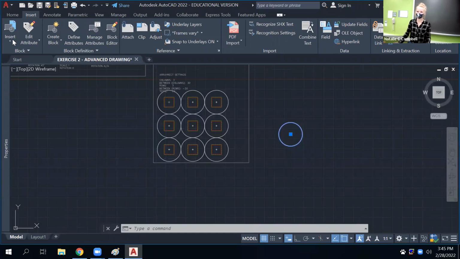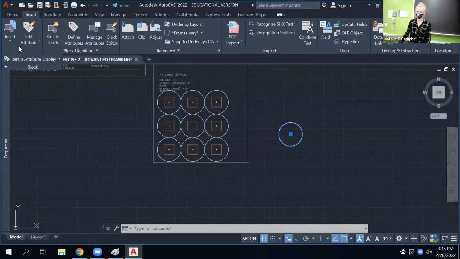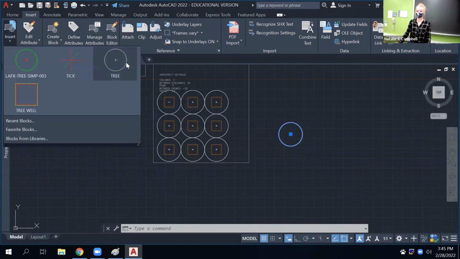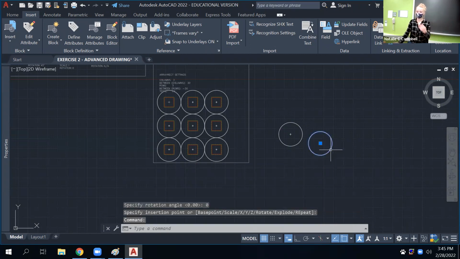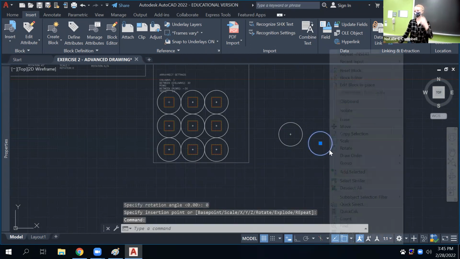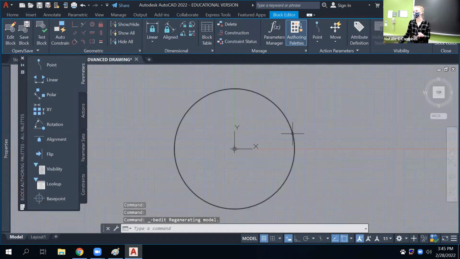So Insert, then under the block category, you see it says block. These are all different block related things. Go find the tree that you've already made, click it, and click once out here so that you have that object sitting out there. Select that block, right click, and go to block editor. You can also double click on blocks and it will automatically open this. So now you've got your tree in here.